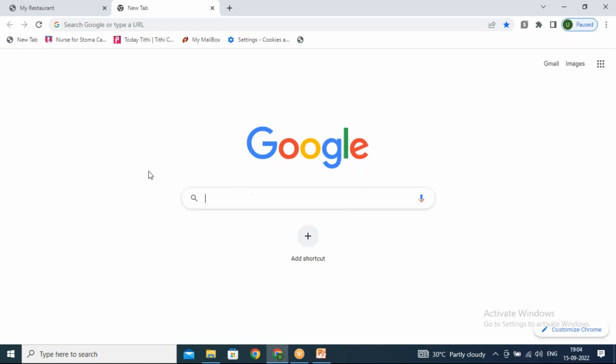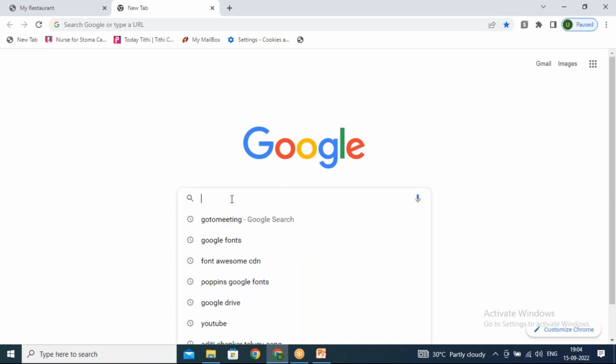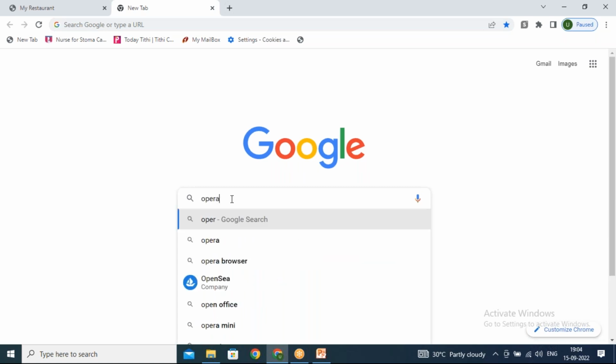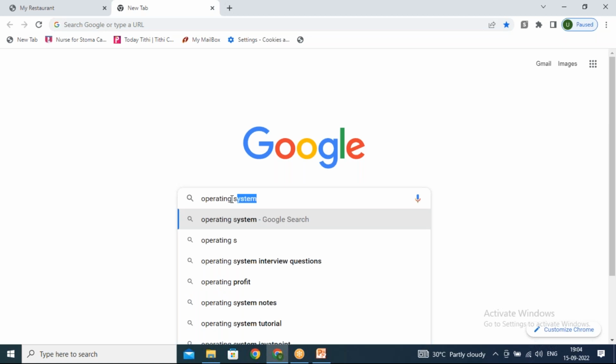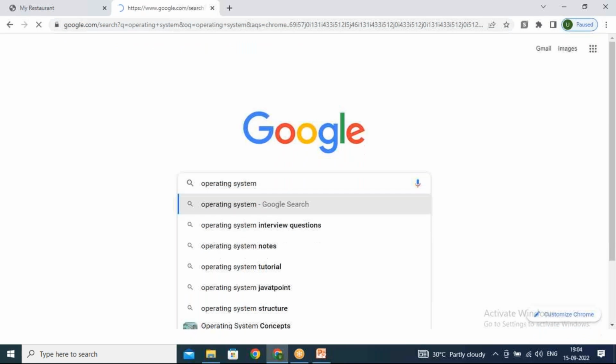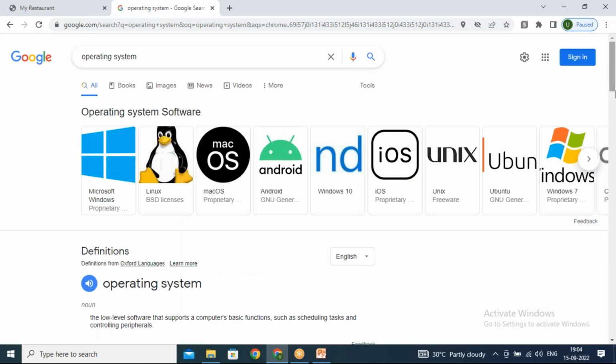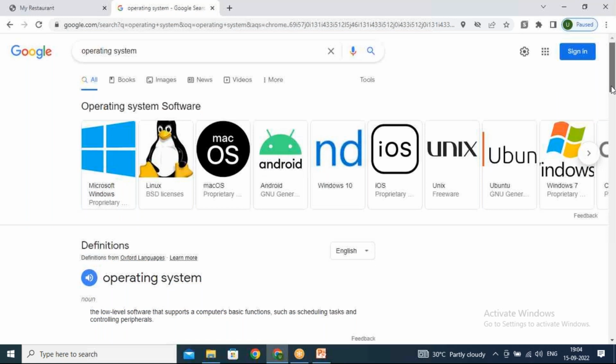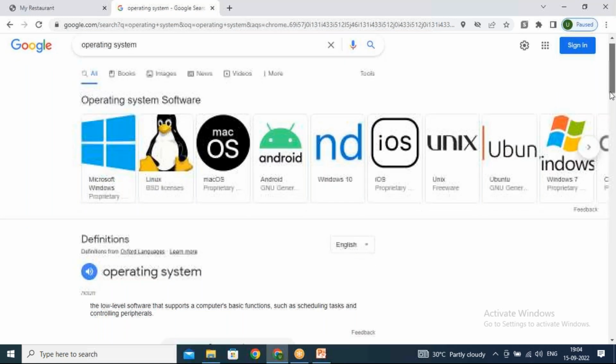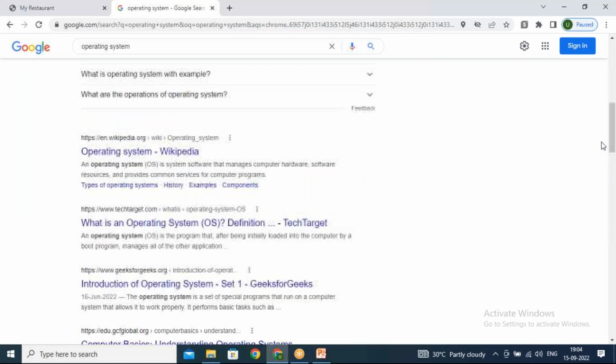So here, if you see, I have what is called a search box. In the search box I enter some text. Then Google will search for the particular topic, the keyword I type, so this is called a keyword, and then it will display the results. So what Google has done is it has searched the server and it has displayed all the links where I can gather some information about operating system.